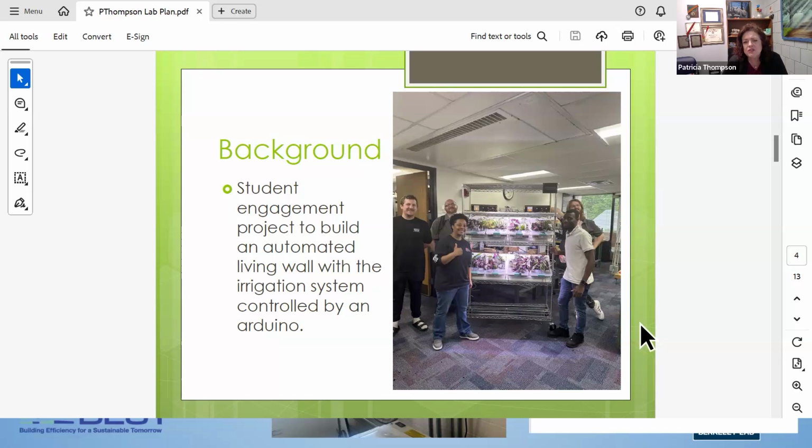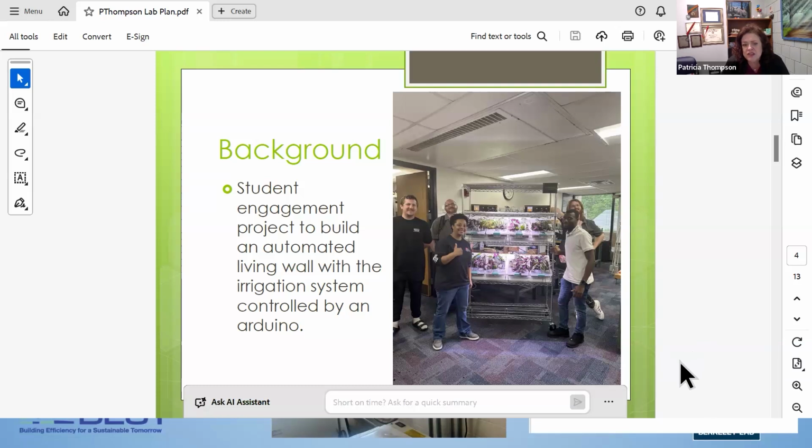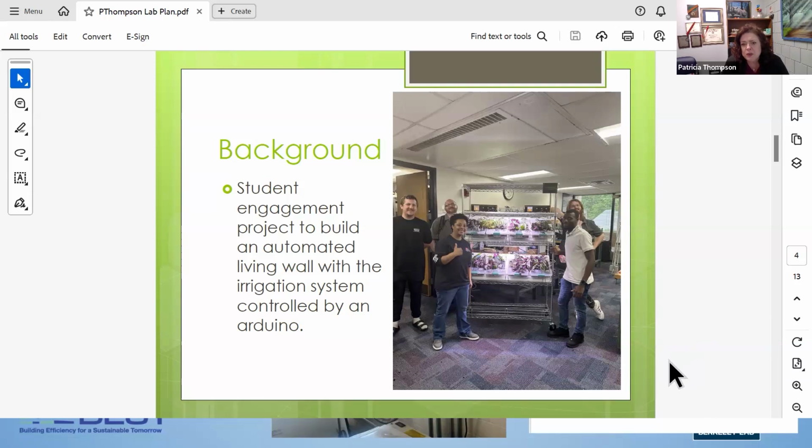where our students were going to have a student engagement project to build an automated living wall. This is a picture of the first group of students. We kind of designed the living wall. They did a lot of the design work, and then we had a system with the irrigation that was controlled by an Arduino. So this was our first foray into the controls part of the program.